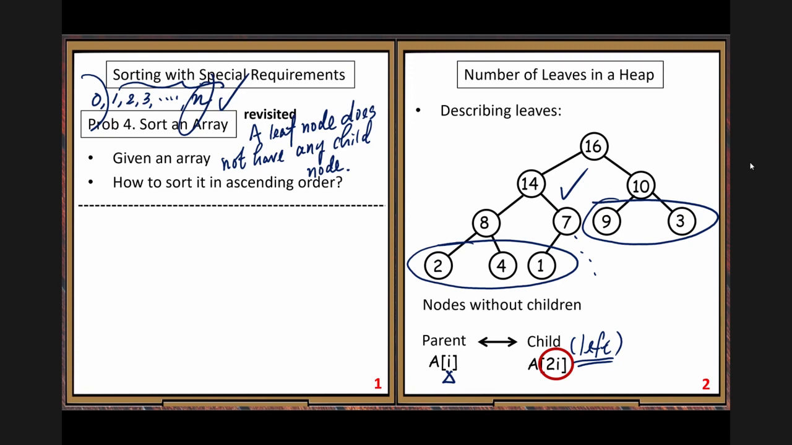If less, that means 2i corresponds to the left child of i, right? It has a left child. Can it be a leaf? A leaf cannot have any child. If 2i is less than or equal to n, then this node has a left child. It's a contradiction, so the only thing you can get is that 2i must be strictly greater than n.